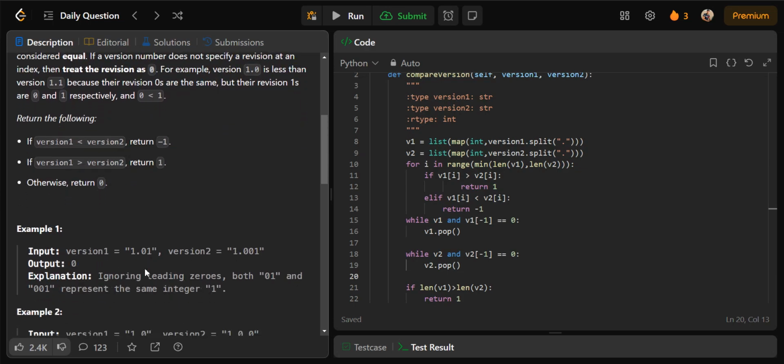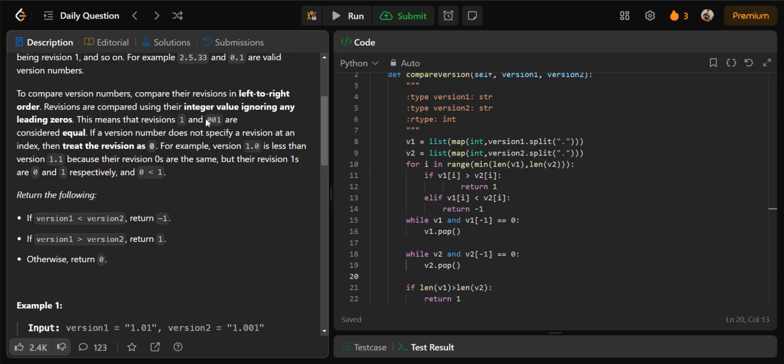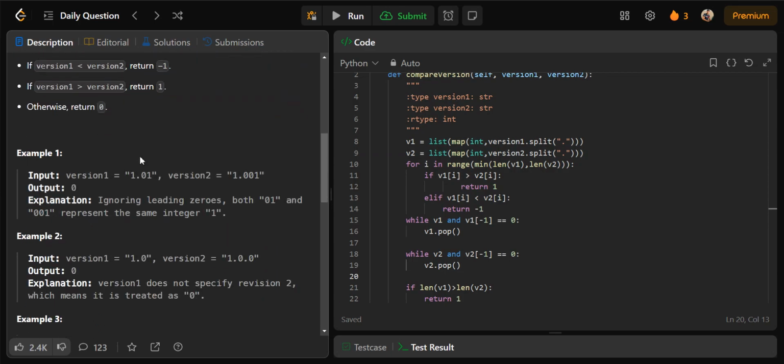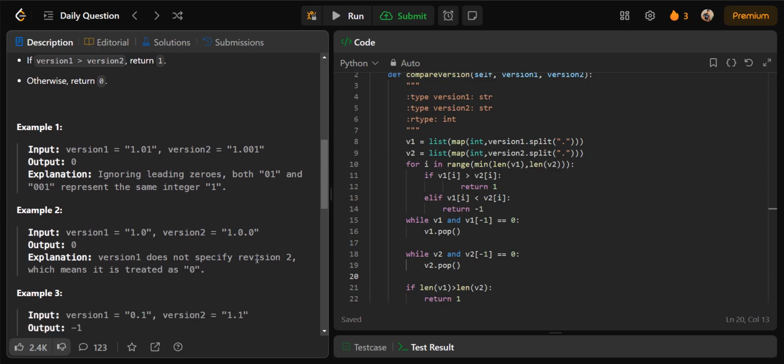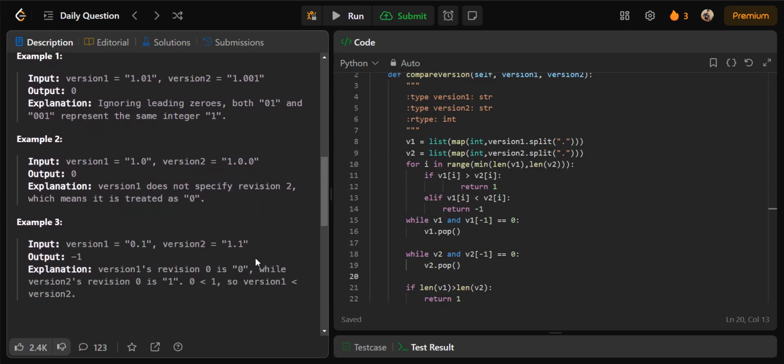The main thing is that if a version is written like 001, we consider it as 1, meaning 1 and 001 are treated as equal. The other condition is that 1.0 and 1.0.0 are the same, because adding a decimal point and then adding 0 does not change the value of the version.